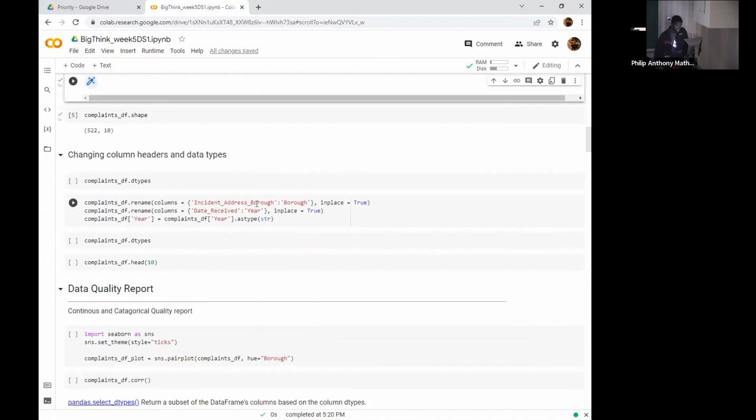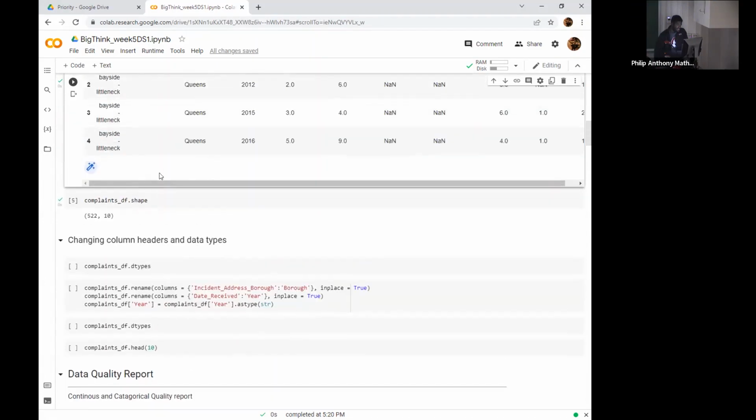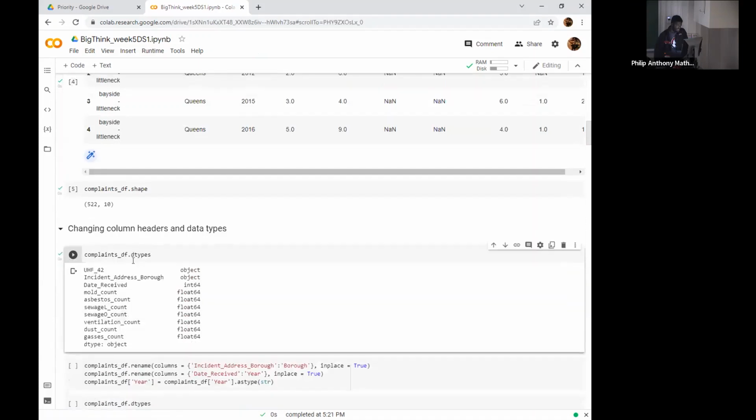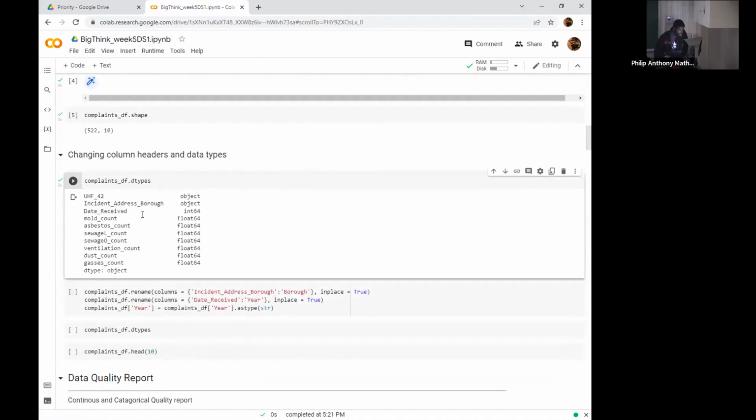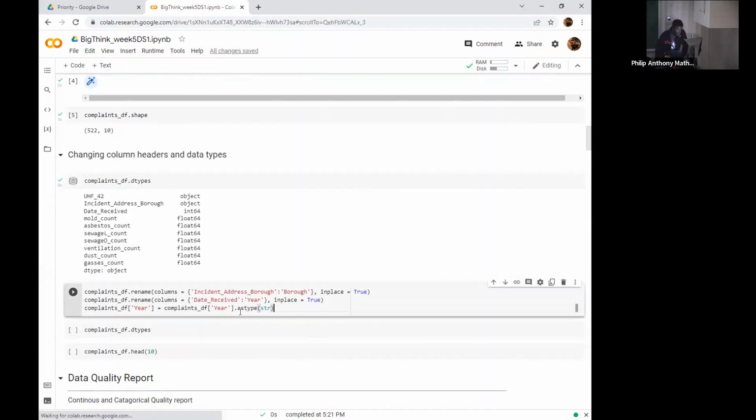And so we change borough to borough. We're going to change date received into year. And what we also want to do is change the data type of year. After we see over here, the data type of year is int64. We want to change that because we're not going to do any mathematical operations on this, so we're just going to keep it as a string. And so we do that over here. We change year to astype str.